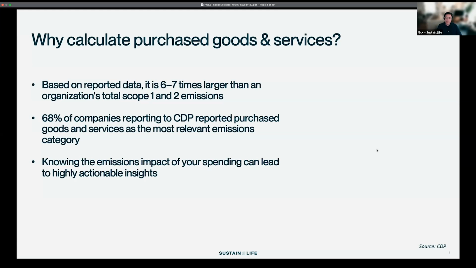Based on reported data, we know that on average, these two categories together, purchased goods and services and capital goods, are 6 to 7 times larger than an organization's scope 1 and 2 emissions. For many organizations, purchased goods and services will be the single largest source of emissions. So this is a big deal. 68% of companies that reported to the CDP reported that purchased goods and services was the most relevant emissions category for them. So it's really important because it's a big source of our emissions.